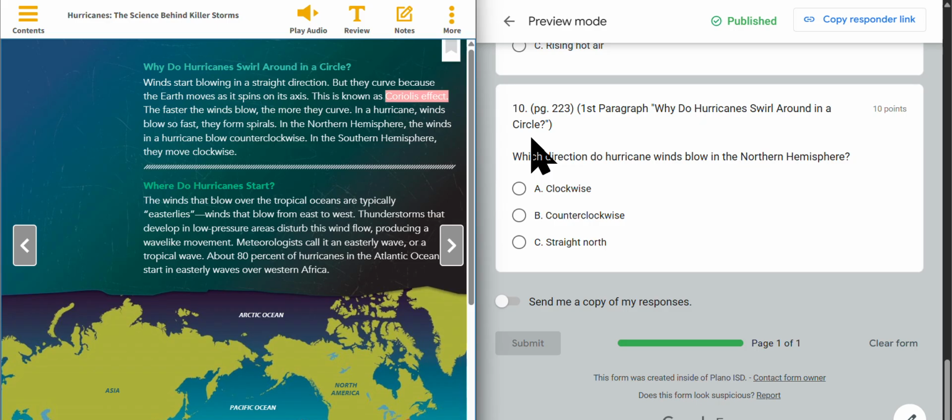Number 10, final one. It's also on page 223. It says, first paragraph, why do hurricanes swirl around in a circle? The question is, what direction do hurricane winds blow in the northern hemisphere? In the northern hemisphere, the winds in a hurricane blow counterclockwise. In the southern hemisphere, they move clockwise.